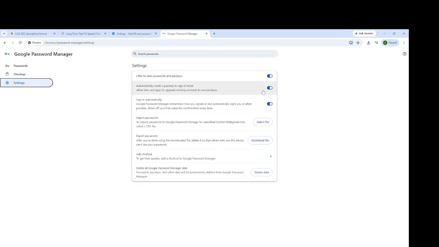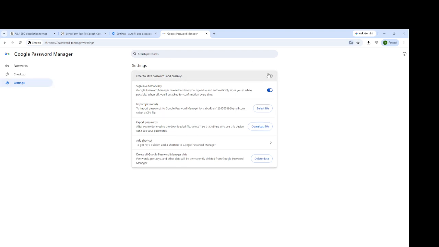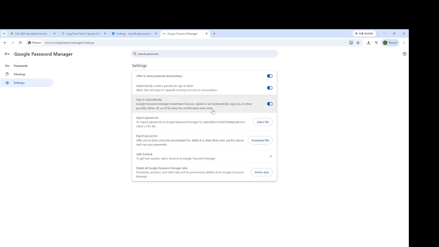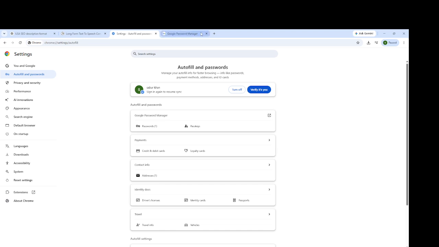Turn on Offer to save passwords so Chrome can save new passwords automatically. Also, enable Auto Sign-In to sign in faster to your saved accounts. Finally, use the Search Passwords bar to quickly find any saved account instead of scrolling through the entire list.